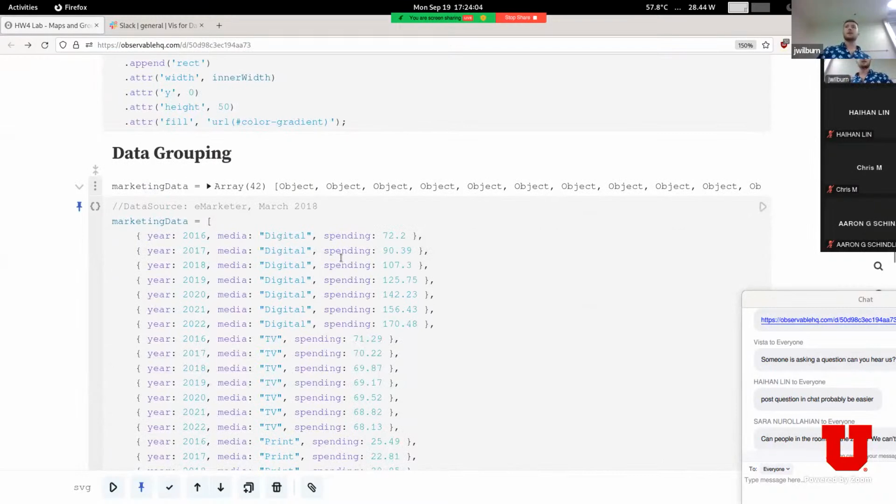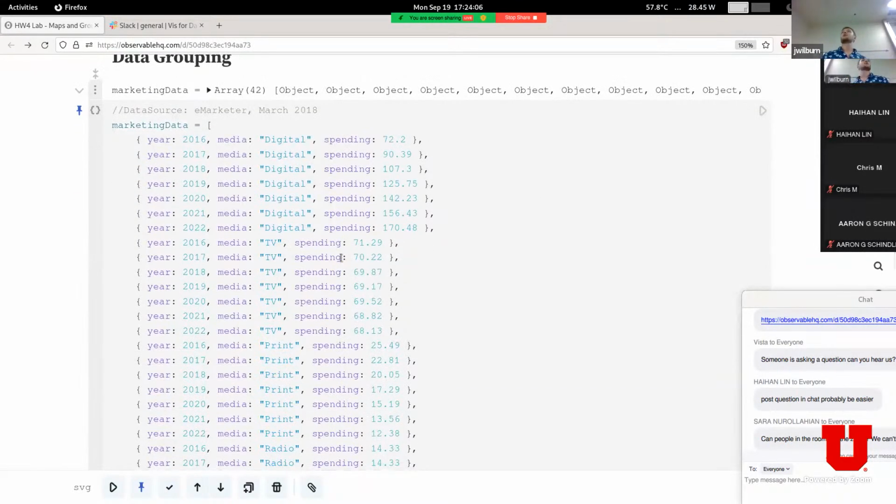Okay, so I'm going to talk about data grouping now. This is important for the homework. You're going to want to group all the data by the country, and then you will iterate over those countries, and you'll have the rows just for that country each time you're accessing the object when you're drawing the lines, basically.